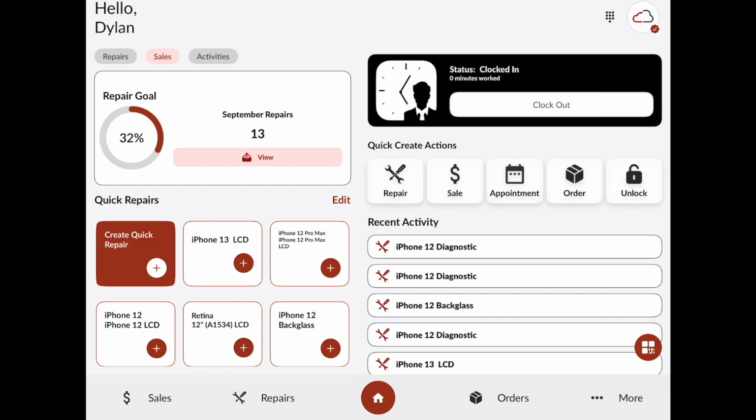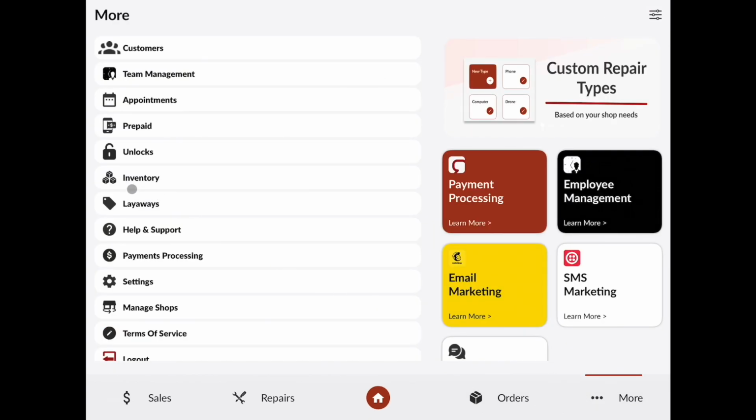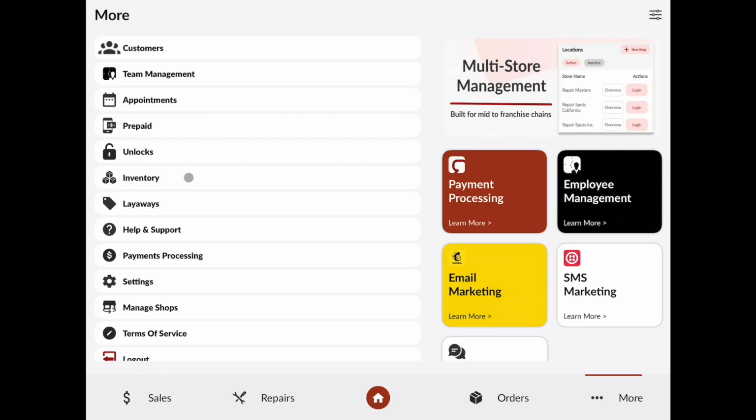Today in this video, we're going to be going over some of the inventory features that we have and how to utilize our inventory products and when our stock is going out. So to go over the basics of inventory management, let's first go to the inventory page by going to the More section. And then from More, we'll be able to find our inventory page.